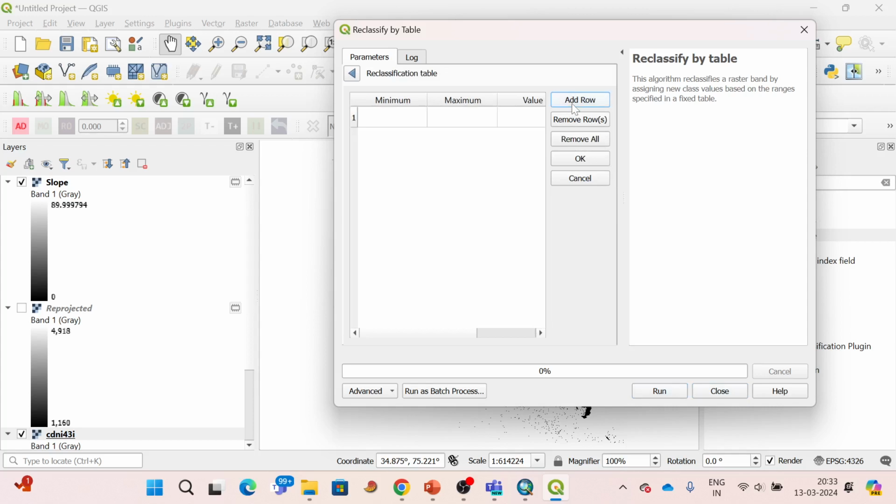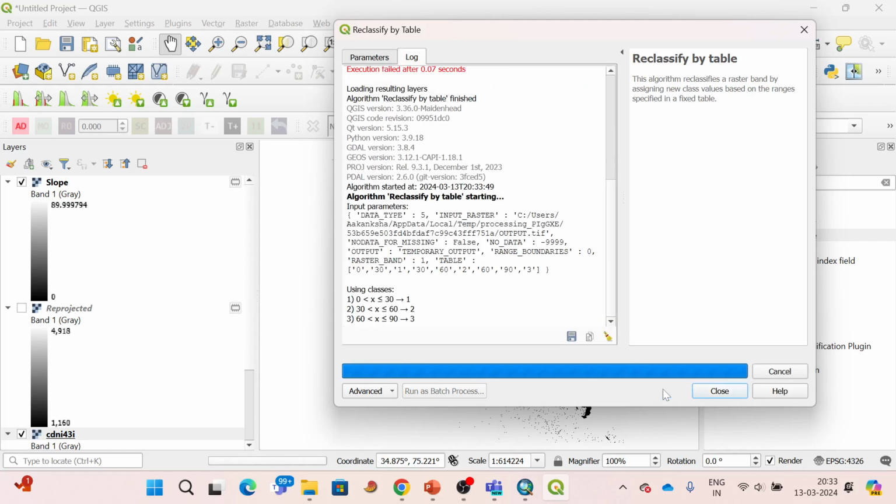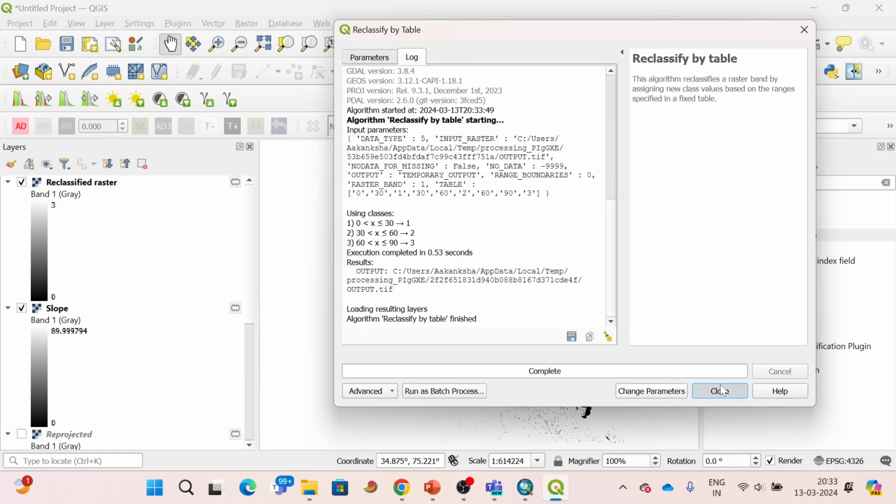So in this one I can add rows, so maybe minimum 0, then going up to 30, value will be 1, then 30, 60, and then 2, and then 60, 90, and then 3. Okay, so now you have provided the parameters. Now you can run it, close.